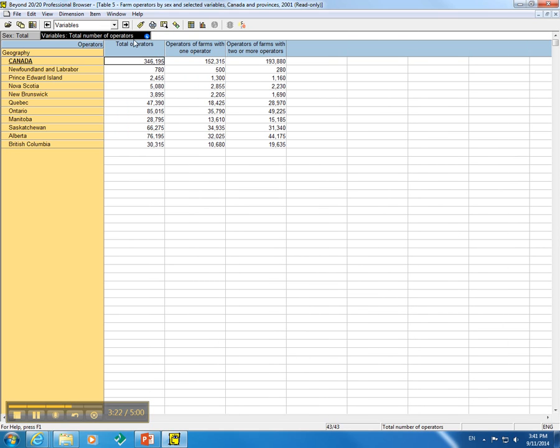When a dimension is in the dimension bar, only the data from one item is shown at a time. So here we see the total number of operators, but if you make sure that it's highlighted and go up and click this next button, we'll change the data that is displayed. You can just click through to see we have average age, resided on the farm, and so on and so forth.